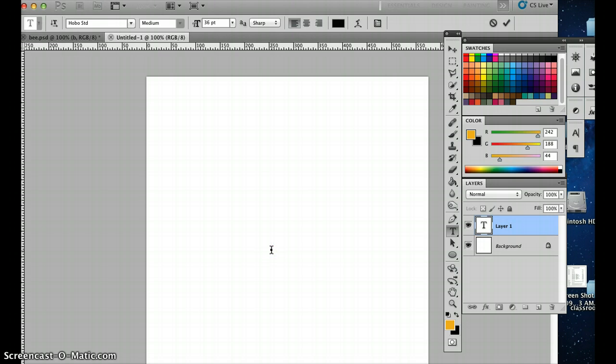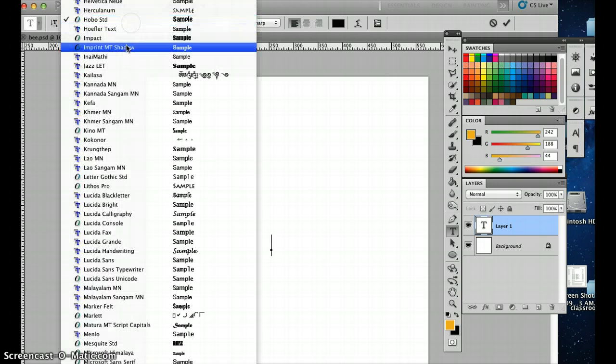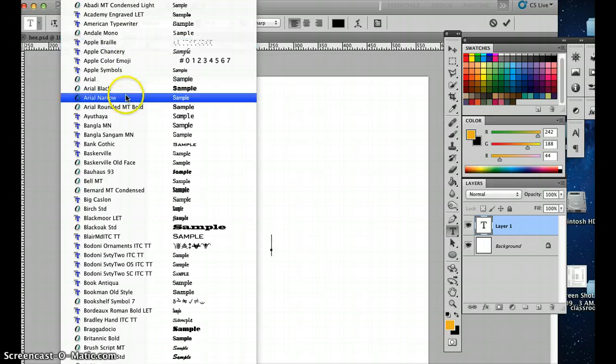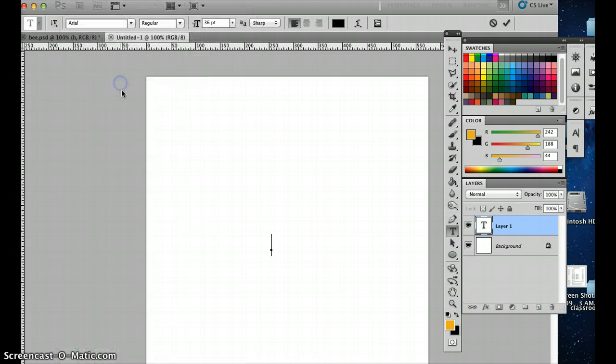into our document somewhere. And I'm going to set it to Arial because that's a nice simple font to start with. And I'm just going to type B because I've decided that I want to have the B kind of act like a stinger for my actual bee. So once you have that, you can highlight it either with your text tool here or by double clicking in the T in your layer.